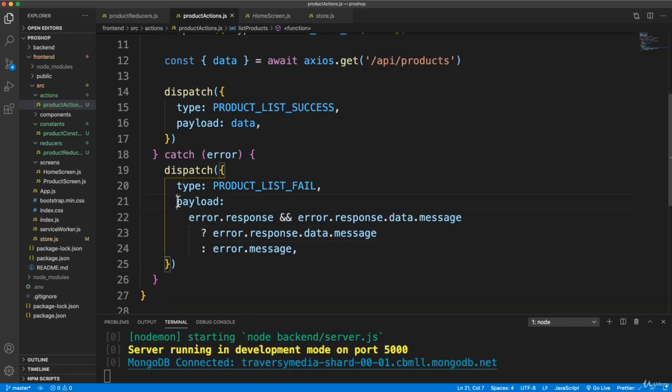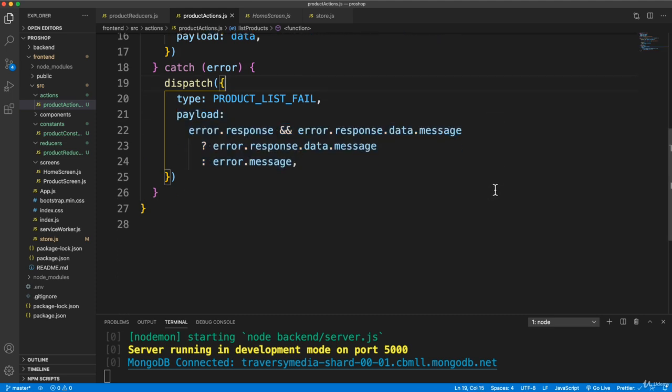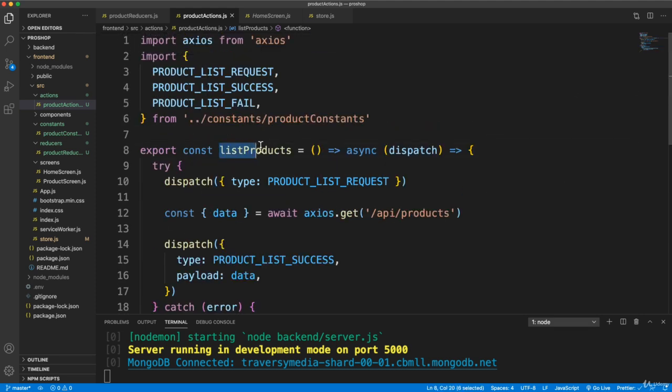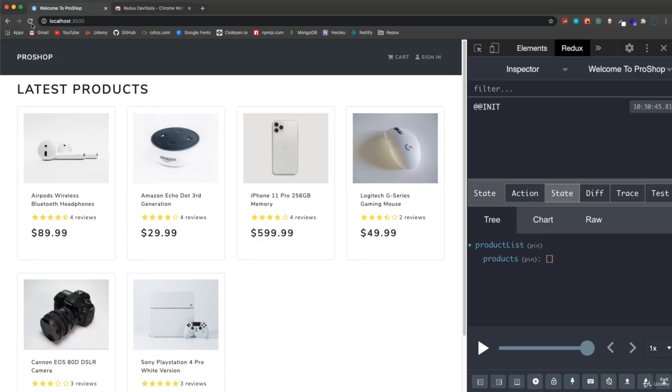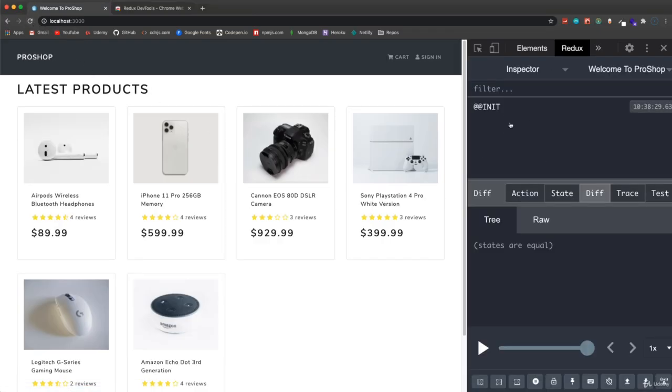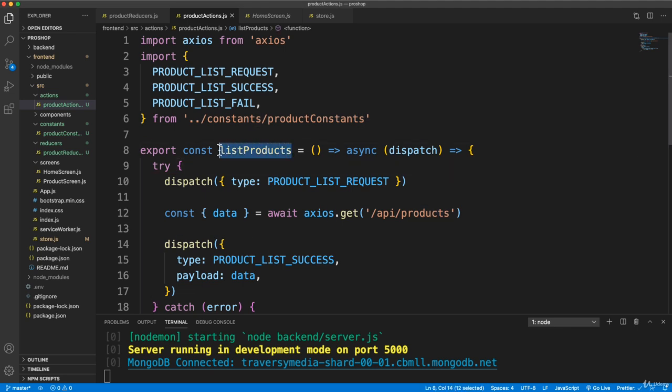So this payload is going to be very, very common for all of our requests, because we just want to fill it with the error message. All right, so that creates the listProducts action. Now this doesn't fire off yet. You can see over here, if I reload, we would see it fire off the request and the success and all that. So what we need to do is in our component, in our home screen, we want to fire this action off. So that's what we're going to do in the next video.